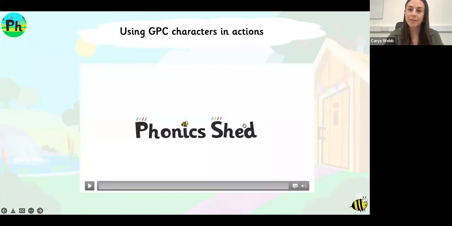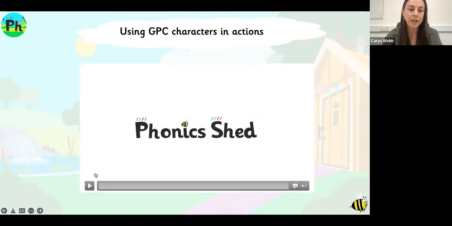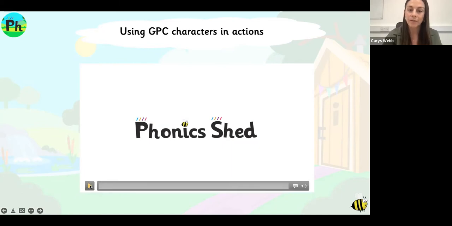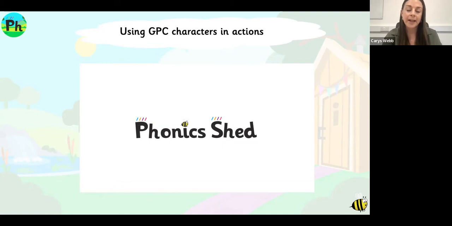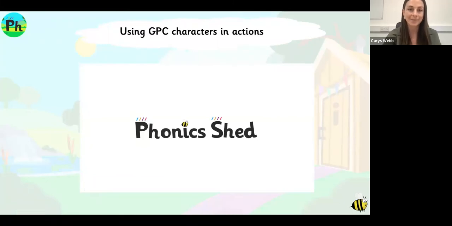We also have them in actions, which is a really nice kinesthetic way for pupils to associate the GPC with a hand action or arm action. Here's one again for Wing the Duckling. These are brilliant guidance videos for any teachers or teaching assistants who will be delivering the sessions. And they themselves will also get to know the characters throughout the scheme.